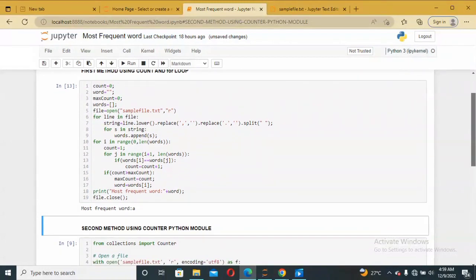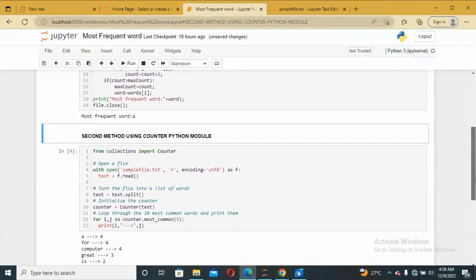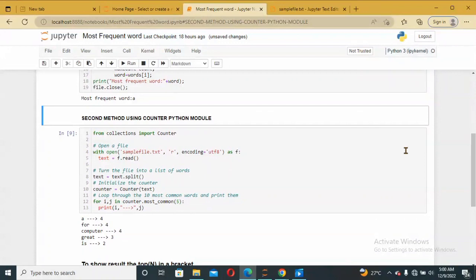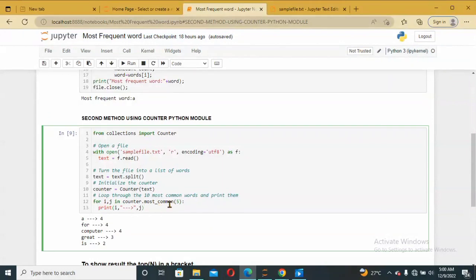To be more precise about this, we have a module in Python named Counter. The Counter is used to read a text file and also know the most common words and the exact number of times they occurred. Here I want to do the same thing we did before. Make sure you open and read your file. This is my file name here. Make sure you encode and read your file. Then we turn the file into a list of words, initialize the counter, and look through the 10 most common. So let's check the 10 most common words and their numbers.